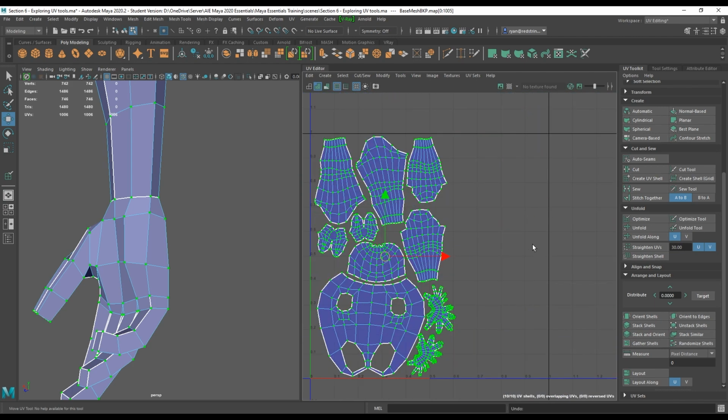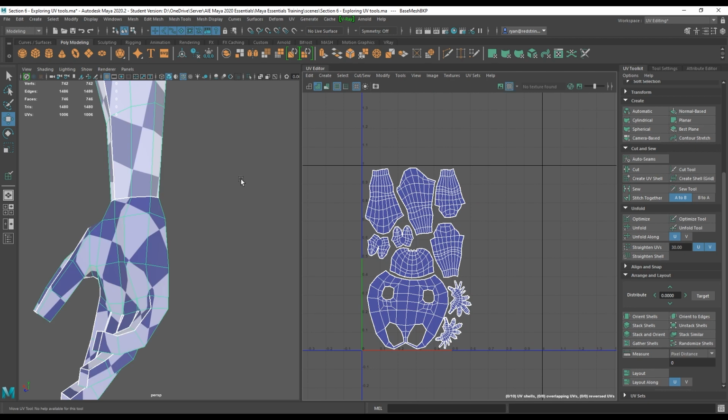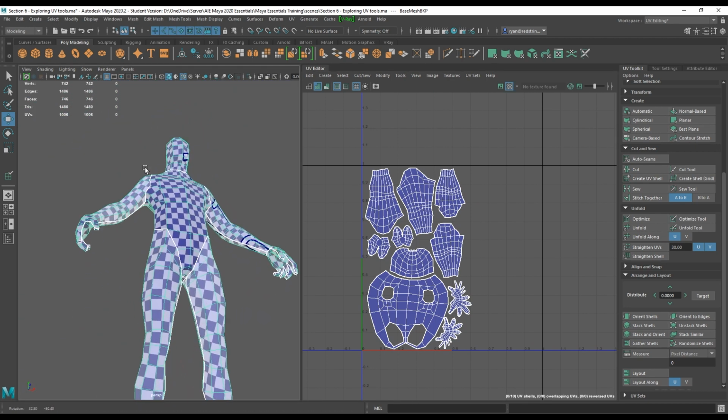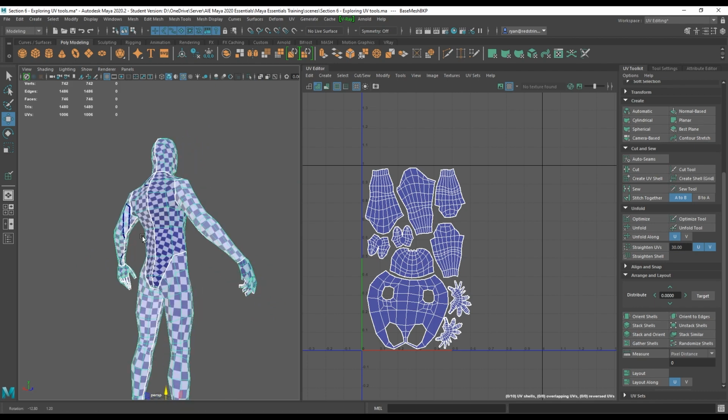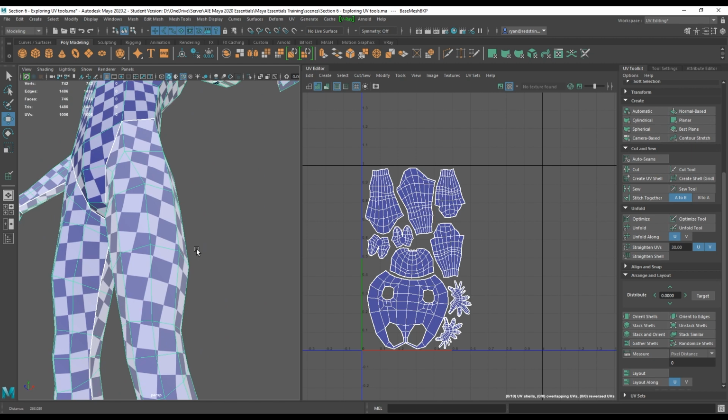So I'm going to undo that. And this is the better option for laying out this guy. Now if I turn on my checker map and go in here, you can see my checker guy. It has the same size squares all over his body, which is pretty good. I'm not seeing any stretching happening.